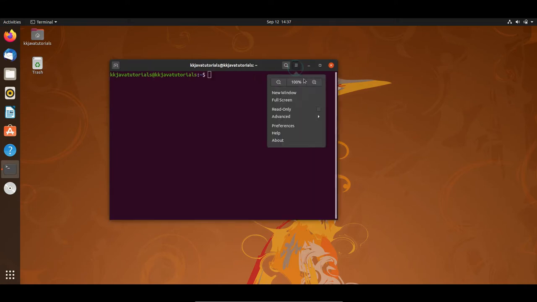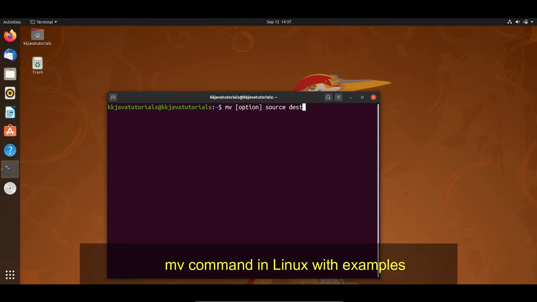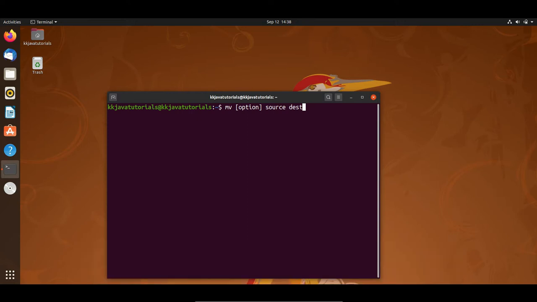First of all, let's try to understand the mv command format. The mv command starts with mv, and then you can have some options. After that you have a source, which can be any directory or any file, and then you have a destination, which can be a file or directory name, or you can specify any relative or absolute path as well. If you are renaming a file or directory, then you can give the new name of your file or directory.